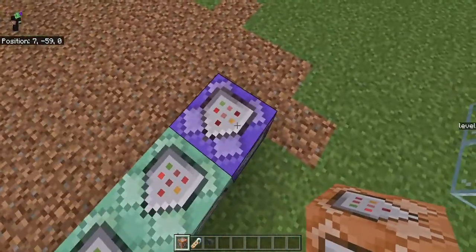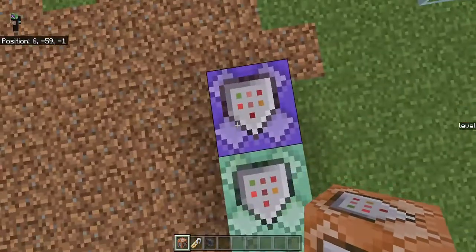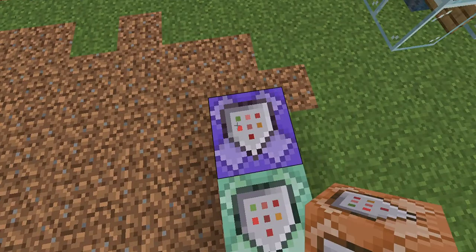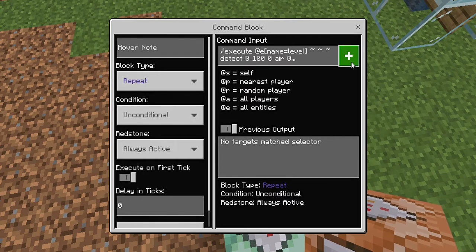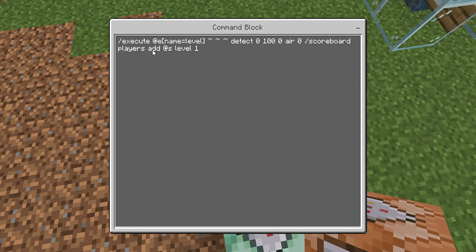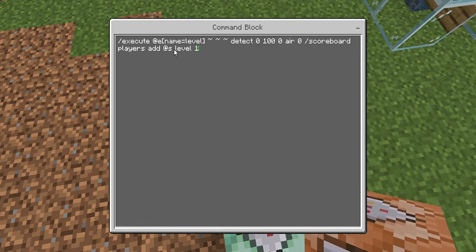So first, I'm going to show you this works at the end, so stay tuned for that. This is my repeating, unconditional, always active. Make sure it's those. And here is your first command block to boot up everything. So /execute @e. You're gonna make sure you got everything in the right order right here, otherwise it won't work.